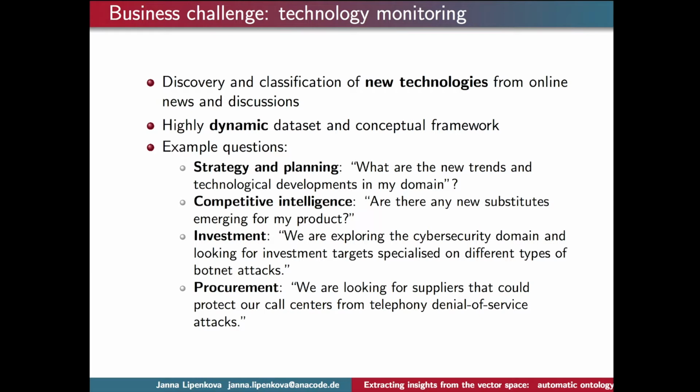So the data set that we use to solve this task is obviously very dynamic. It's also changing very quickly, and so is the conceptual framework that we basically use as a framework to answer our clients' questions. So just as an example, what are some questions that can be raised and can be answered?